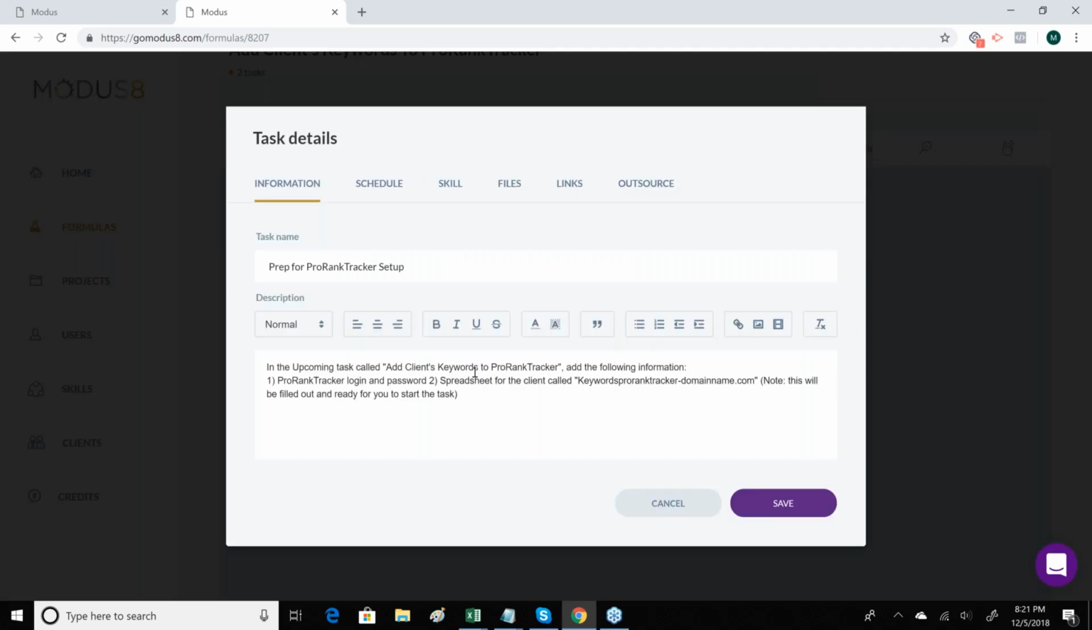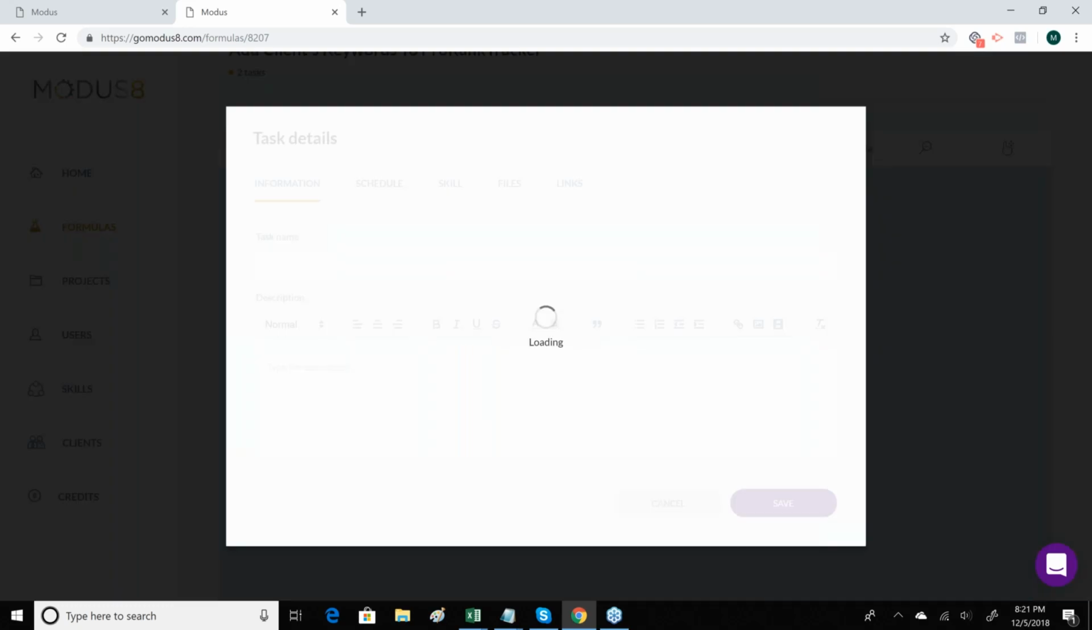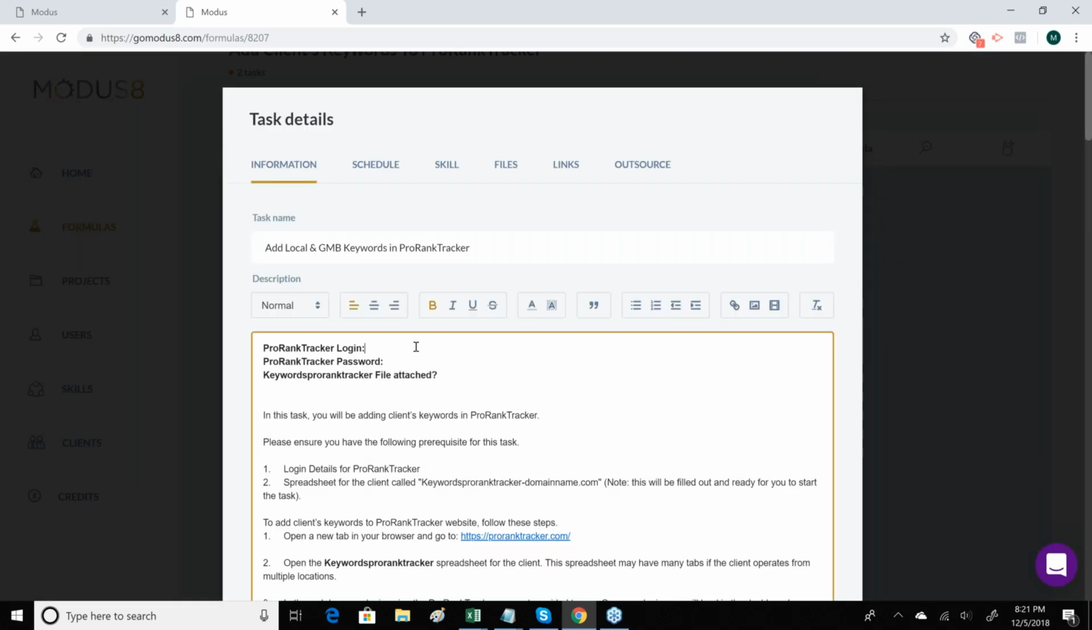So there's a prep step, which is what you would do, assuming you were going to have a VA or somebody else doing this. You would do this prep step, which is get a ProRank Tracker login and password and fill out this spreadsheet. Once you do that, then this next task can start. This next task is where you would put the login and the password for ProRank Tracker, and where you would attach the spreadsheet.